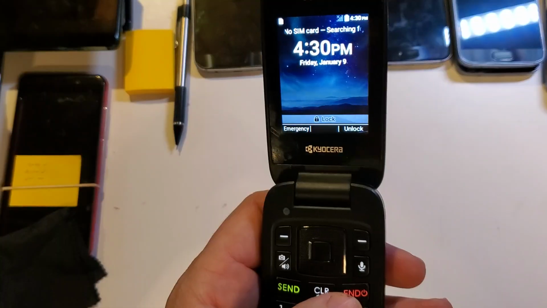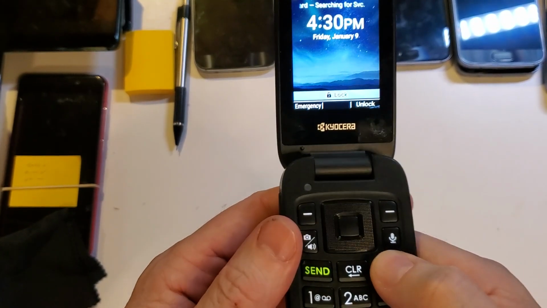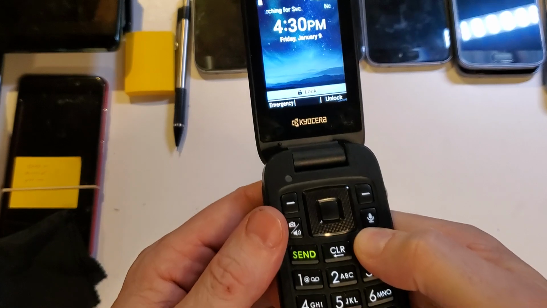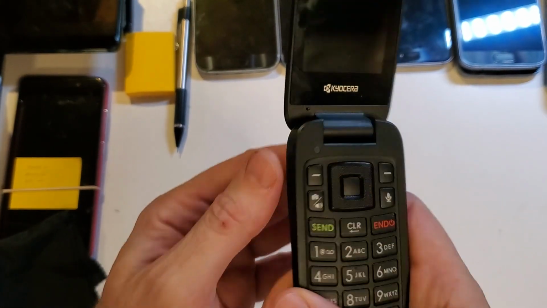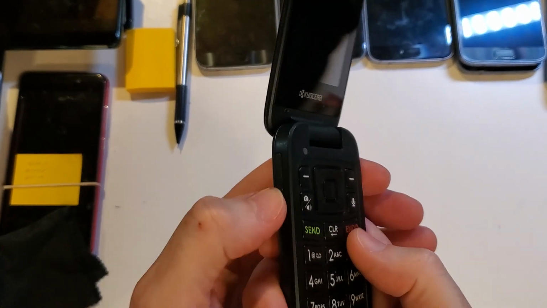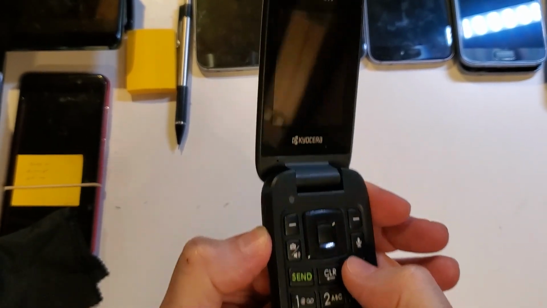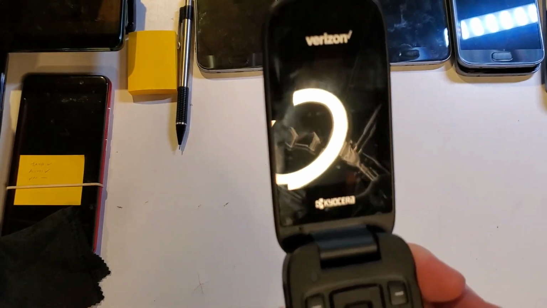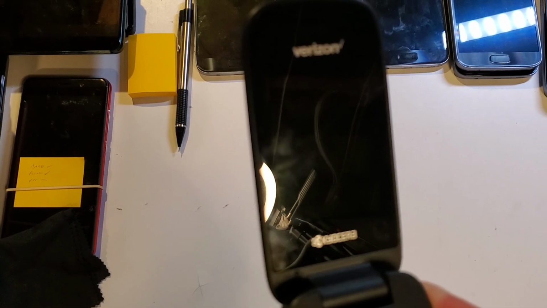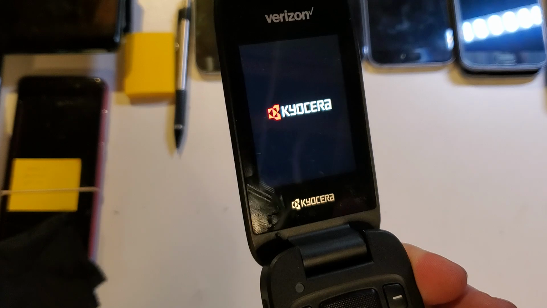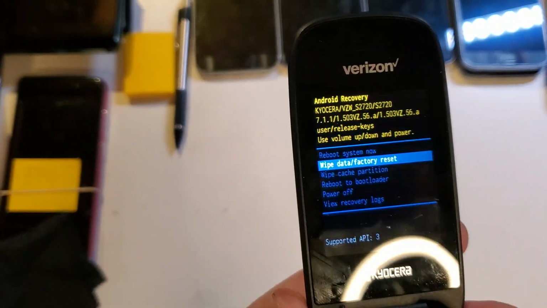The second way to do it, let's power off the device. Now with the device powered off, we're going to hold down volume down and power at the same time. Volume down and power. Hold, hold, hold. As soon as we see Kyocera, keep holding, let go of power or end button, and keep holding volume down. And we're waiting for the Android recovery menu right there.